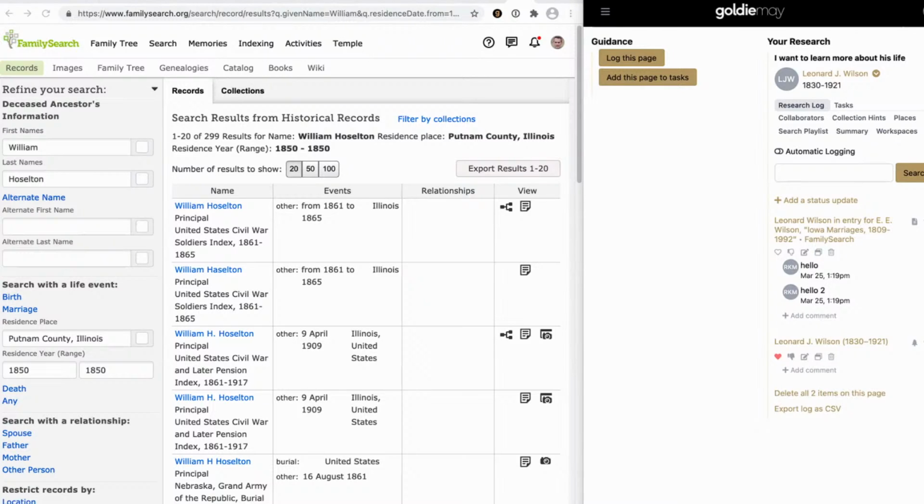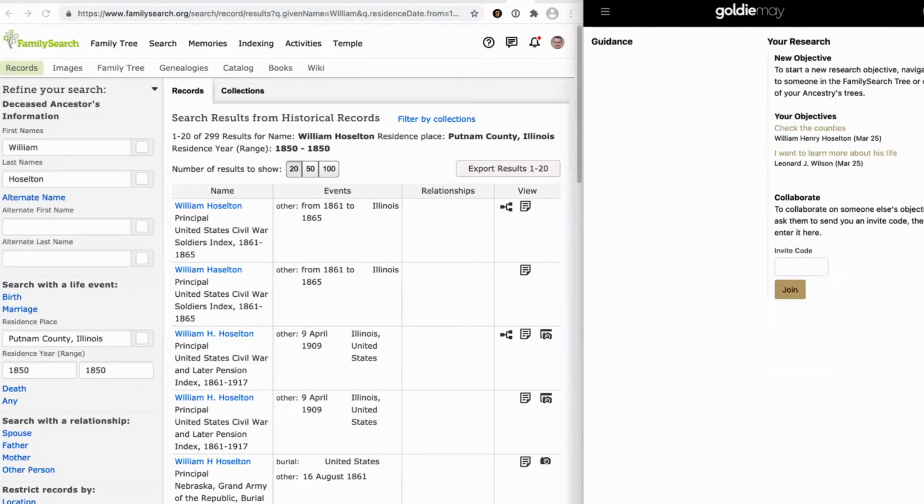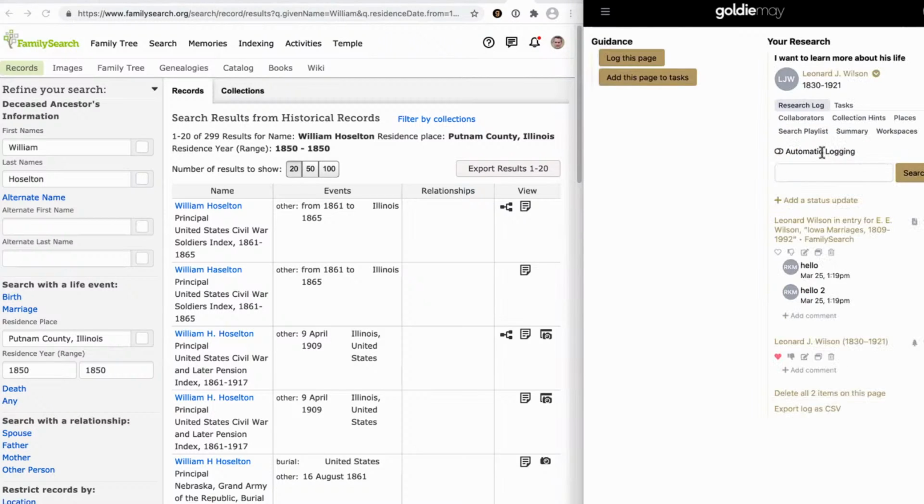Can't figure out the exact order necessary for logging the page, viewing the person, viewing the source, adding page to tasks. So what's kind of like your workflow when you're using the tool? So typical workflow for me would be, I did this morning because I did some genealogy this morning. I would come into an objective like this and say, okay, I want to work on Leonard J. Wilson. So I'll click on the objective. Okay, I'm back in there.